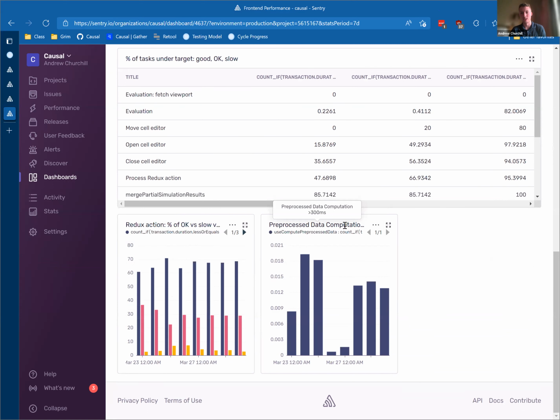So we see the proportion of requests that are taking greater than 300 milliseconds, which is the threshold that we decided will appear to a user to be slow or clunky. So that's all I have.